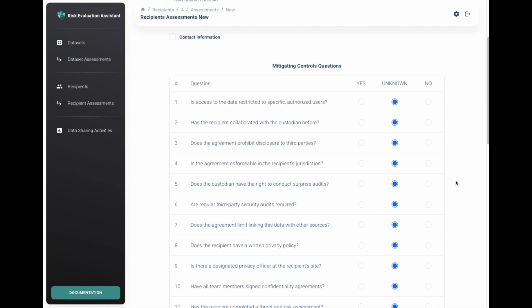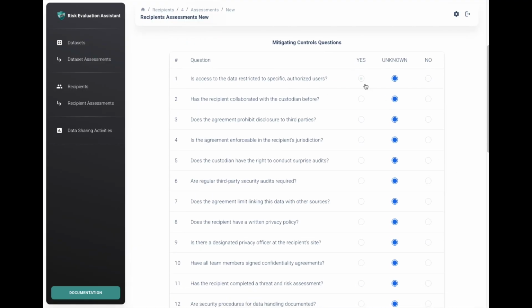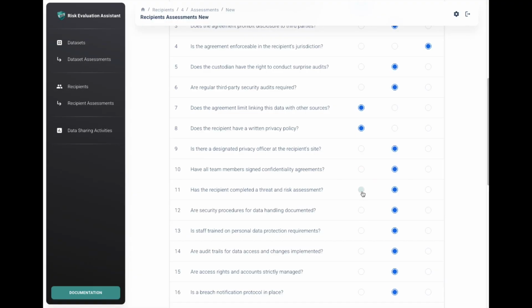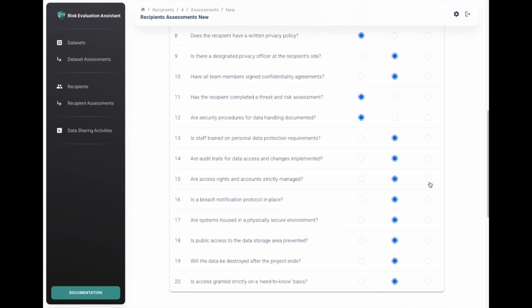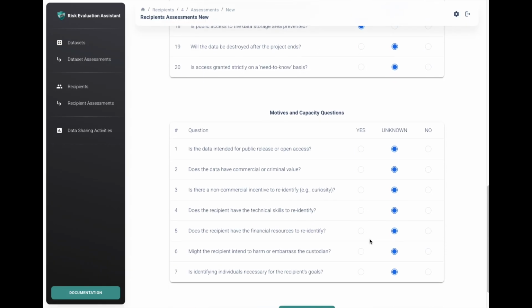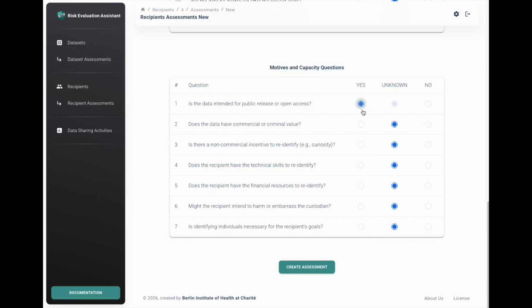The assessment consists of 2 questionnaires. The first covers mitigating controls. These questions evaluate the strength of the technical, legal, and procedural safeguards at the recipient's site. The second questionnaire focuses on the motives and capacity of the recipient. This section assesses how likely the recipient is to attempt re-identification based on their incentives, whether financial or malicious, and the technical resources they have available. Once we have answered all the questions, we simply click the Create Assessment button.